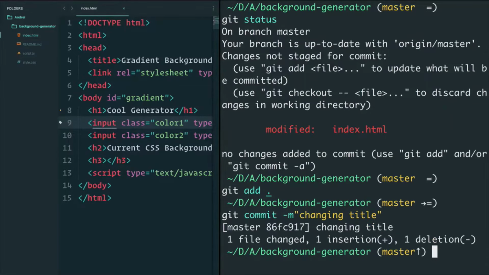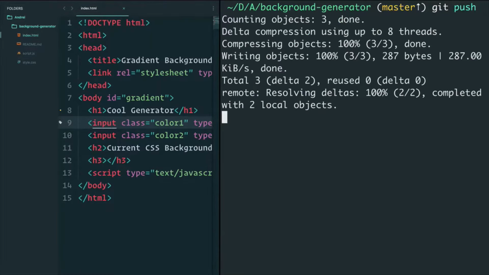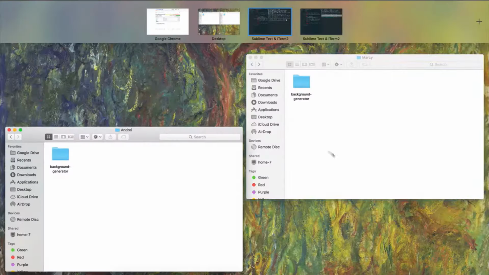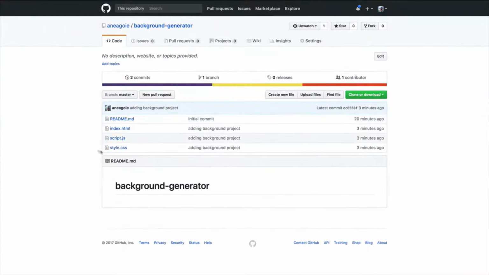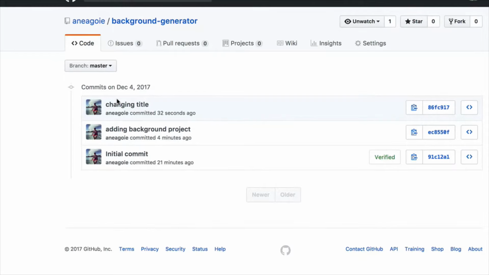I press enter. I'm going to clear this. Okay, and again, I do git push, and it looks like everything went through. So let's open that up and check it out. I now refresh here, and well, we haven't seen any changes, but we now see that we have 3 commits.